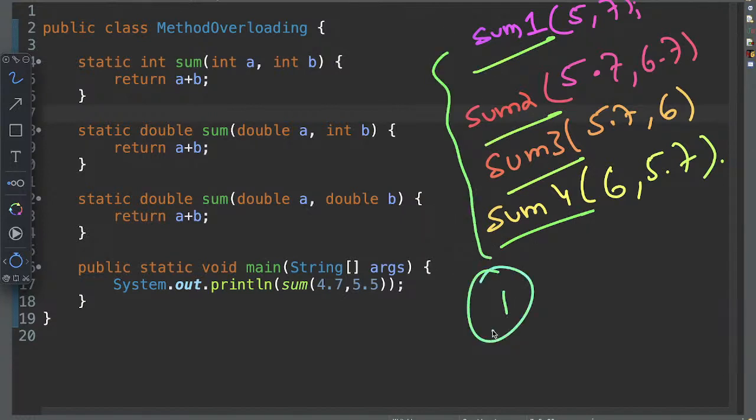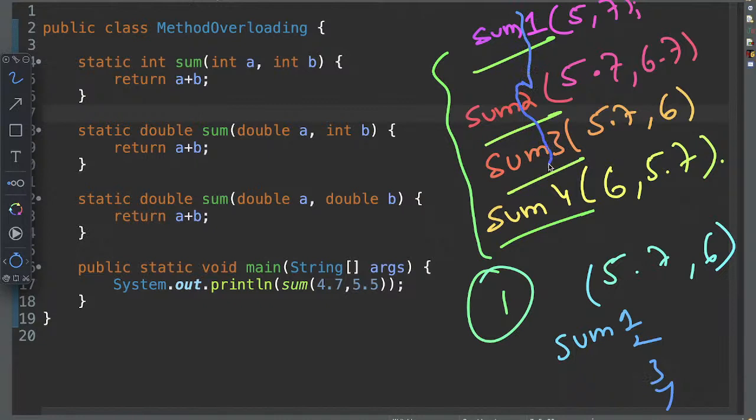Now after 1 year, if I give you these values, you will get confused. Which method am I supposed to call? Was that sum1 or sum2 or sum3 or sum4? See, this needs memorization, correct?